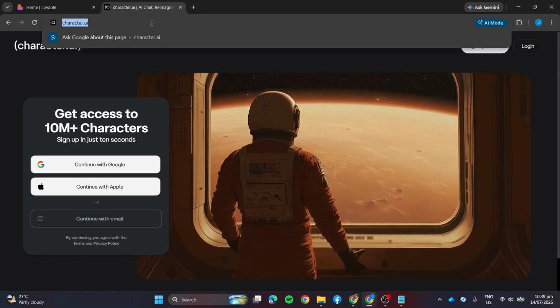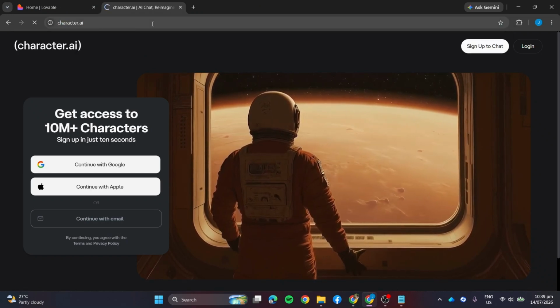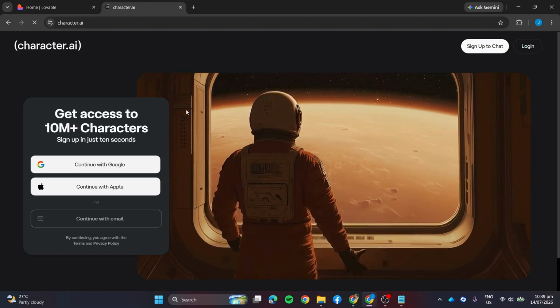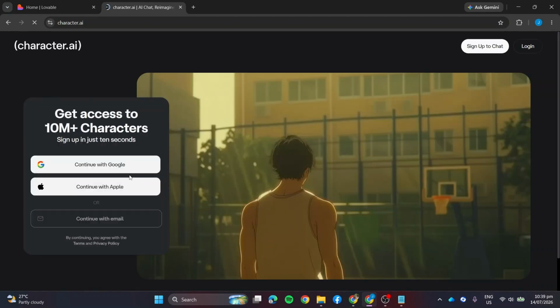Hey everyone, today I'm going to show you how to verify your age on Character AI. Verifying your age helps unlock age appropriate features and ensures your account is set up correctly. The process here is very simple and only takes a few minutes. So just follow along and I'll guide you through each step.